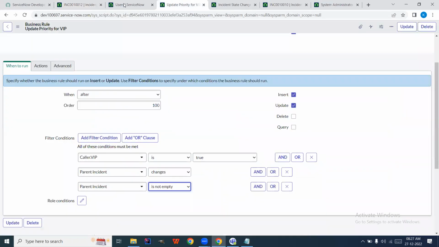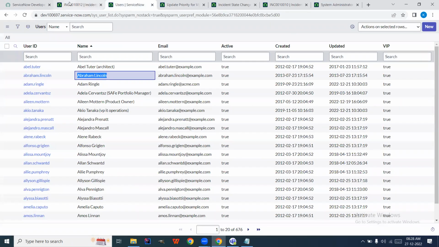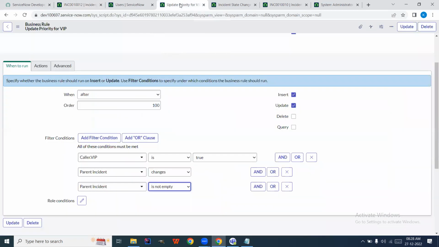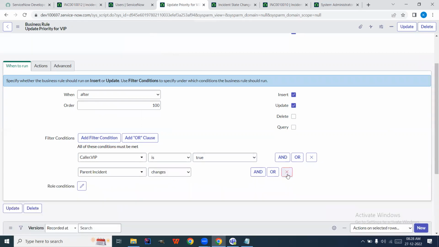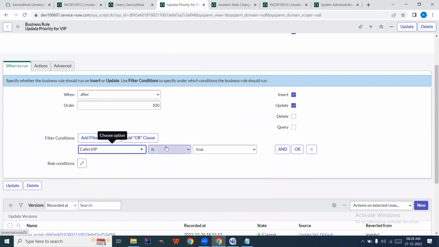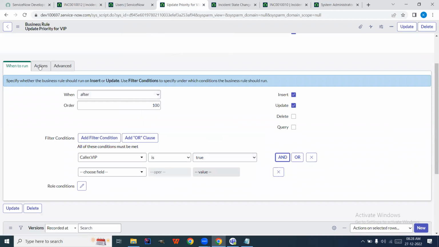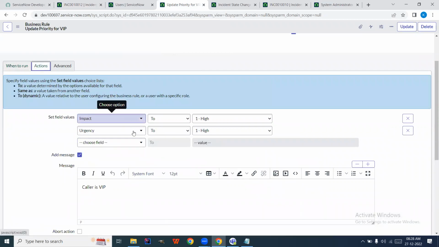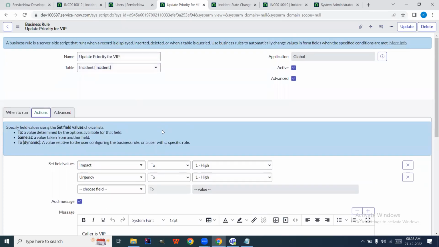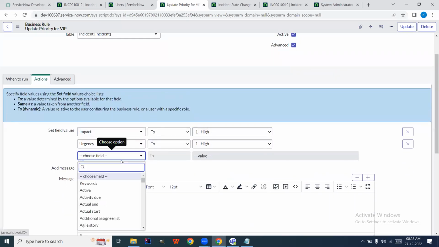So for that, we'll create a new business rule. You can perform it for the same business rule also. So how do you do that? No. Okay. You can't do that here. Okay, because see, in actions you have the option to change the impact and urgency to high, but this impact and urgency only refers to this particular incident, right? So let us see if we can select.